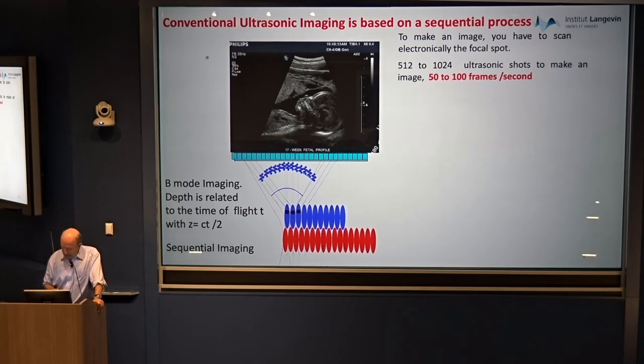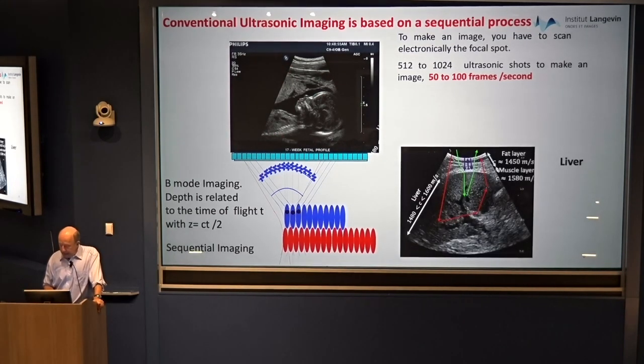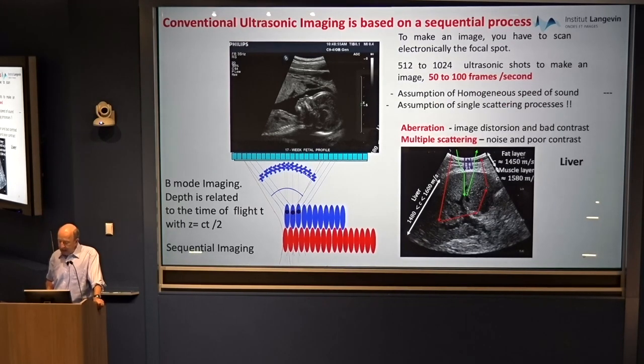But now, the assumption that people made is often wrong. For example, if you look at the liver, often images of liver are not very clear. Why? Because everybody has some fat layer, some muscle layer, and the velocity of sound in fat is low compared to the velocity in muscle and compared to the velocity in liver. And because of this, you have aberration when you try to focus, and this is one of the problems.